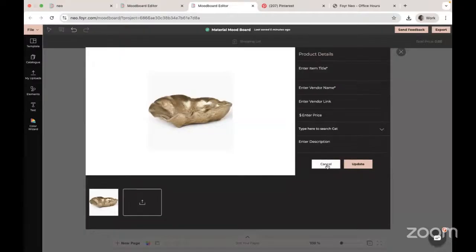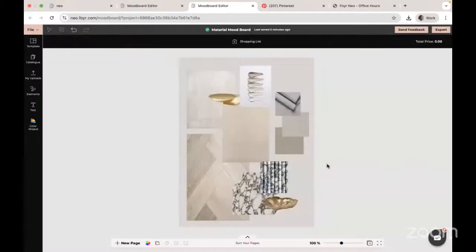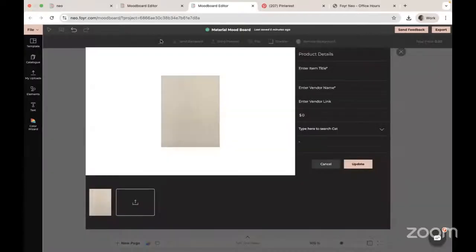But if you want to add it straight away, then you can do it here. But for example, if you finish your mood board and then you're thinking, okay, I can add some of the pricing for the client, then simply click on any image, go to edit, and add all the information.